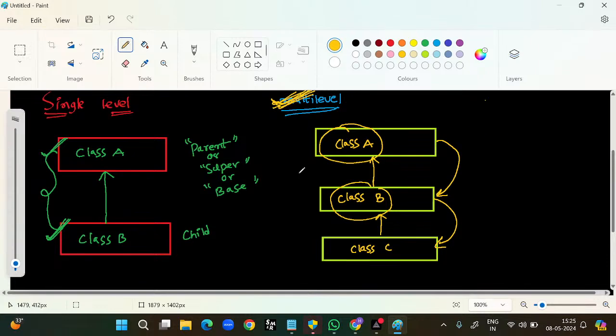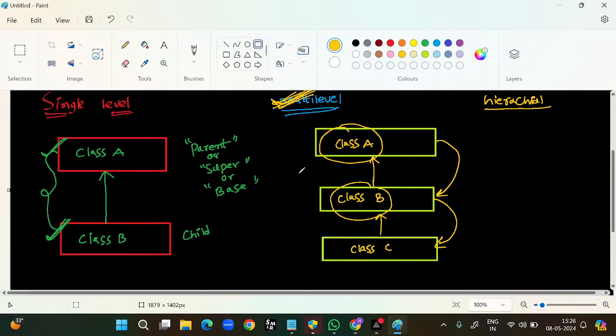Next thing, hierarchical inheritance. Here there is only one parent, and we can say multiple children. This is the only one parent, and I will take the multiple children. This is one child, and this is one child.